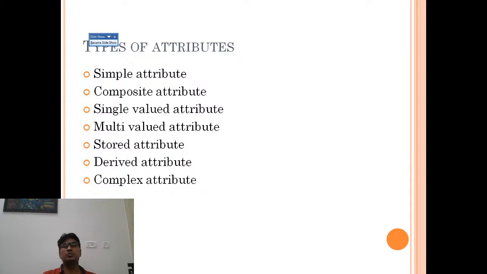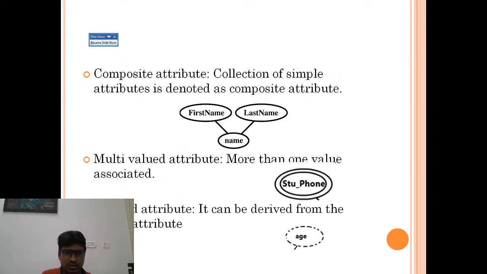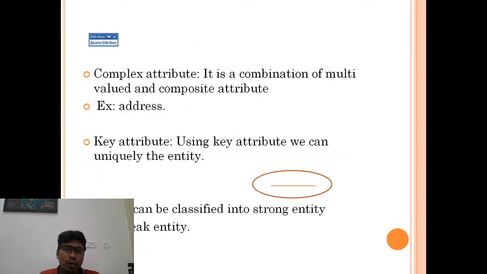Now we will discuss what is a complex attribute. A complex attribute is a combination of composite attribute and multi-valued attribute. I have discussed this one in an example here. The best example is address. You can ask me, sir, why is address a complex attribute? Because if an address is a complex attribute, it should be a multi-valued attribute and also a composite attribute.